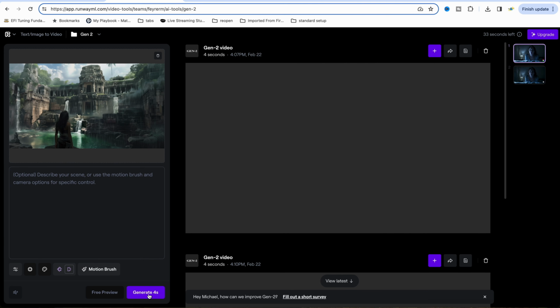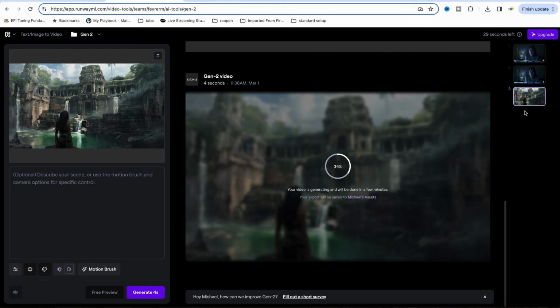Now you're going to notice in the top right hand corner it says 29 seconds left, and you get a specific number of generated seconds every month for free, so you can generate these little videos. And what it's going to do is generate those 4 seconds of video at a time. And over on the right pane we can see it, so we're just going to click on it. You can see how far it is in the process of generating our AI video.